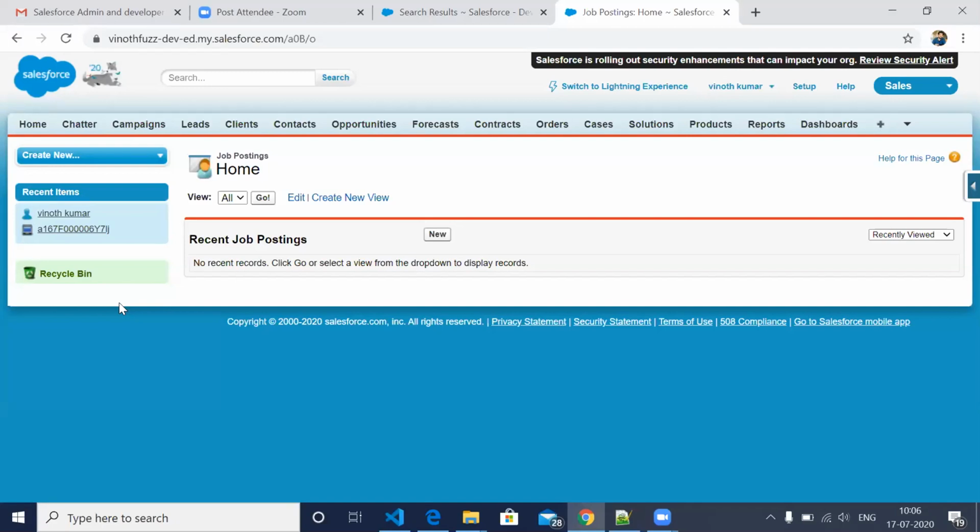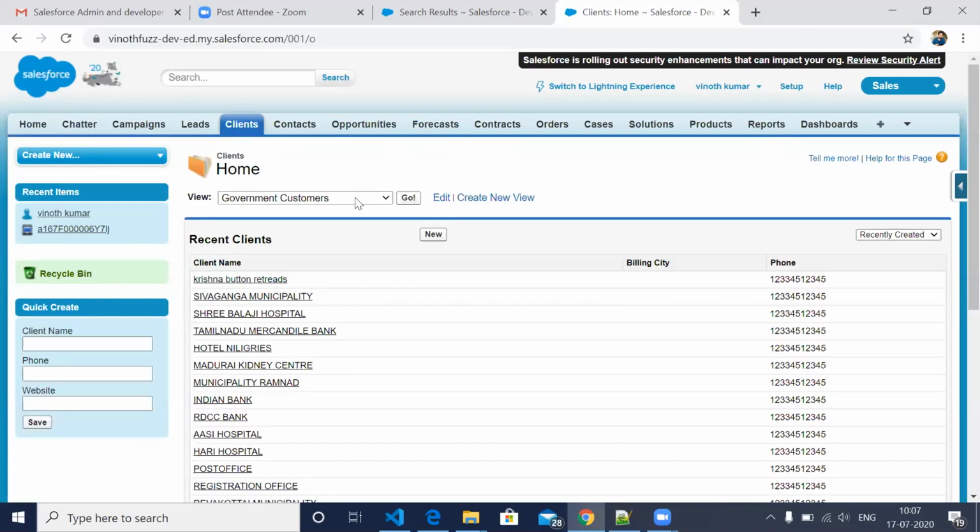So you can assume that each tab is like one table. In Salesforce we will say each one is one object. We will say account object, contact object, opportunities object, forecast object. That means one table. That's it.